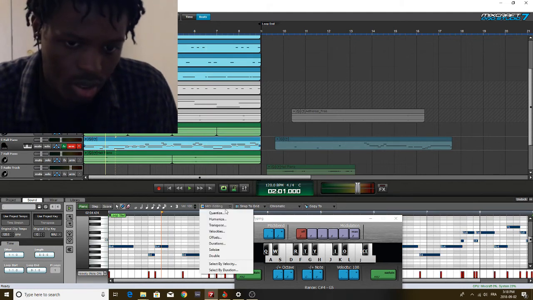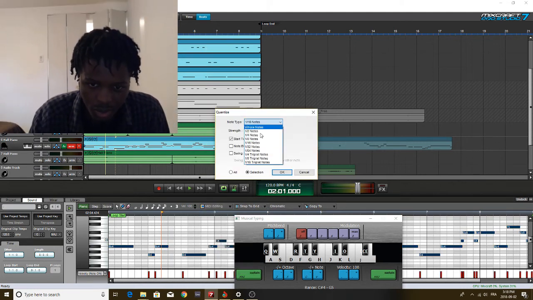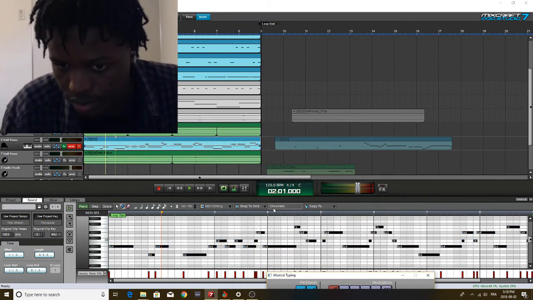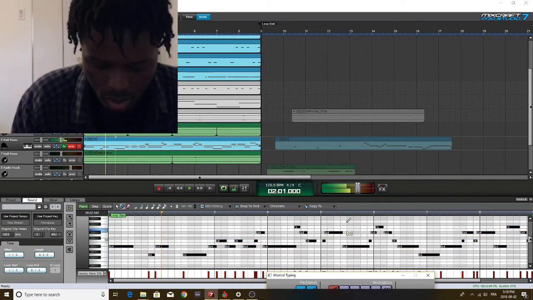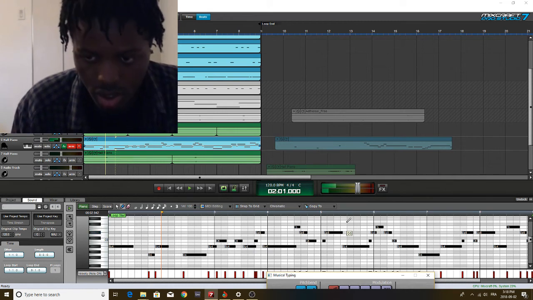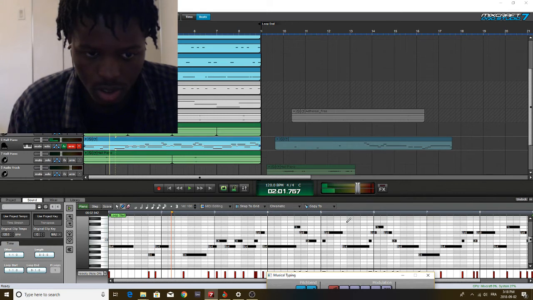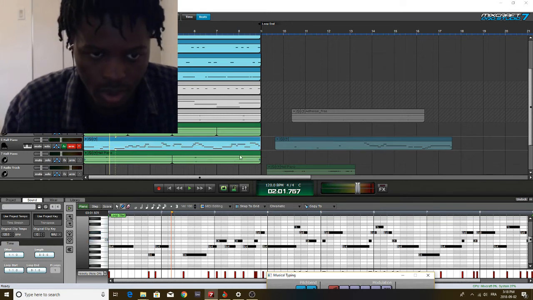Try to quantize to the 16th note. It's not gonna work. I'm gonna use the 32nd because we have those. When you do the 16th, they're gonna sound different. There's a difference.